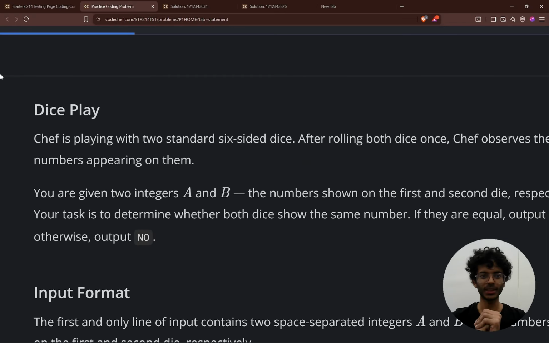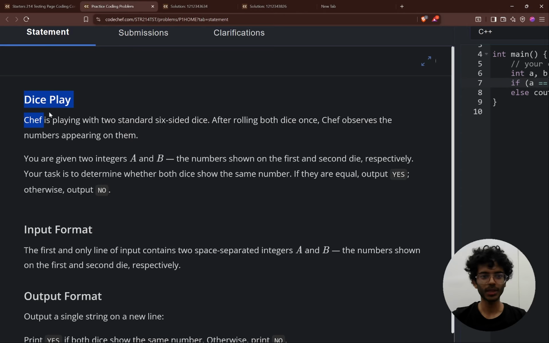Let's have a look at this question. Today's question is dice play. In this question, Chef is playing with two standard six-sided dice. After rolling both the dice once, Chef observes the numbers appearing on them. So we are given two integers A and B, which show the numbers on the first and the second die respectively. Our task is to determine whether both the dice show the same number or not. If they're equal, we need to print yes, otherwise we need to print no.